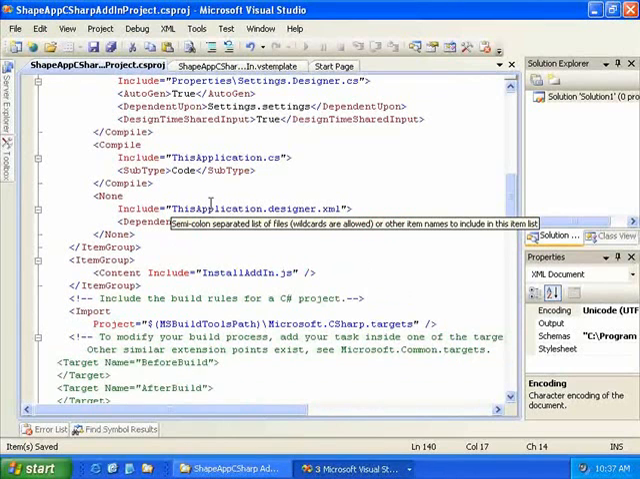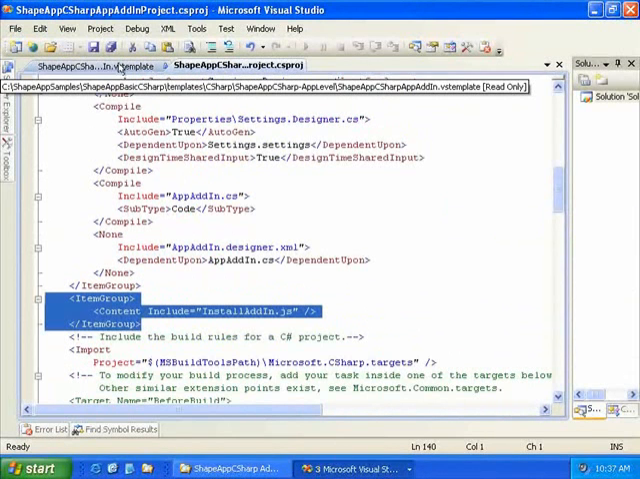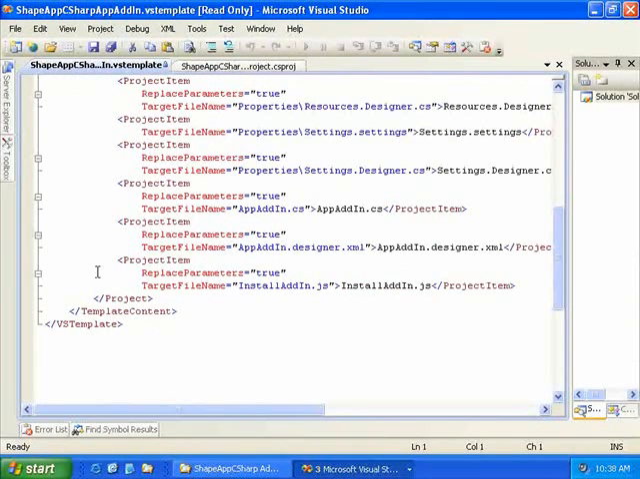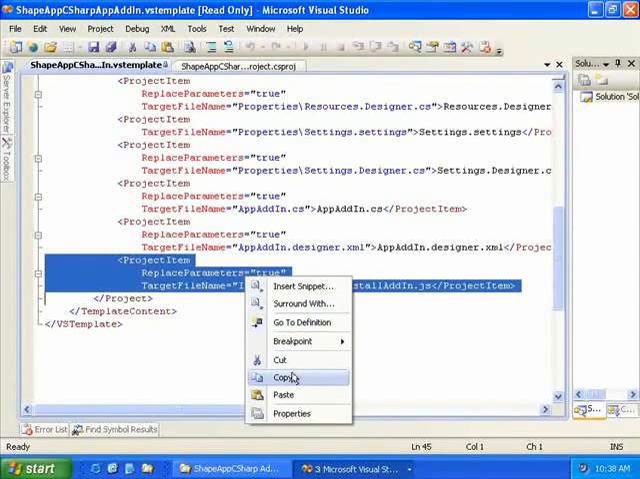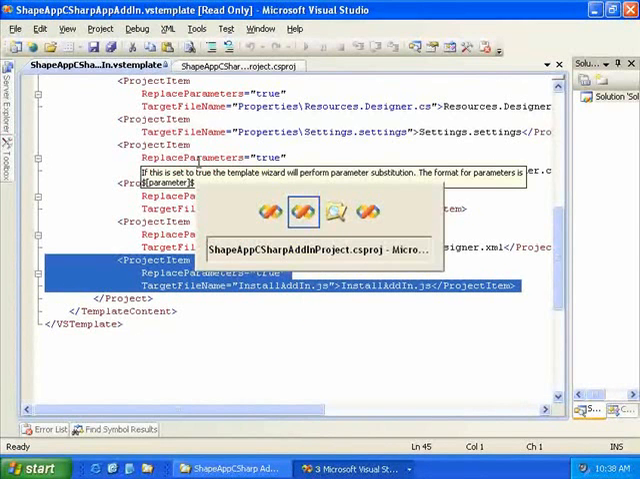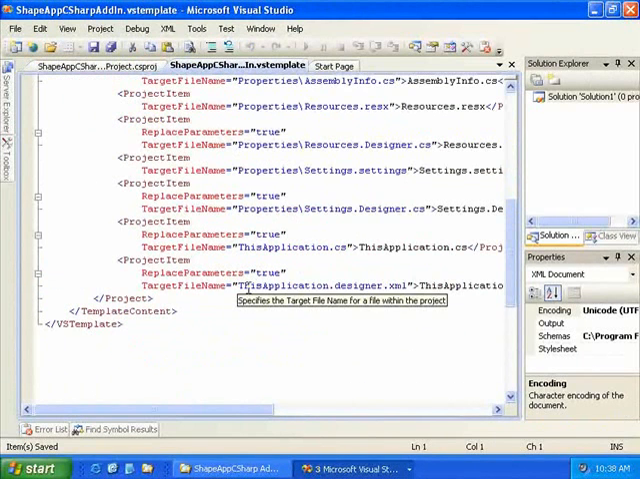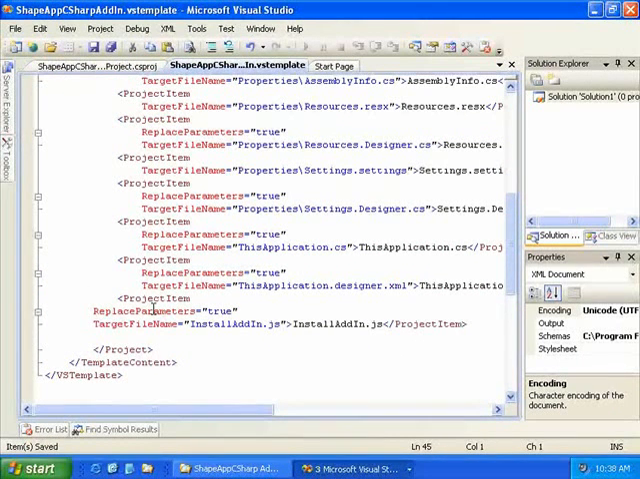Now we need to include the install add-in.js file in the list of included files that is in the VS template file. So going to the included template in its VS template file, we go through the list of project items, and we find the install add-in.js file included as a project item. We copy this, go back to our own template, and then in the VS template file here, we paste the project item into the same location that we copied it from. We save our changes.